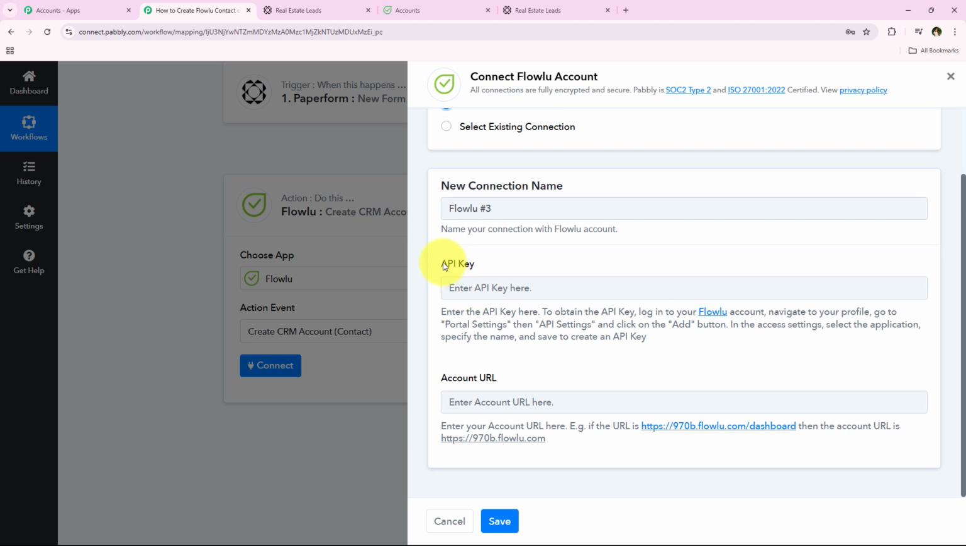and now it is asking me for the API key and the account URL. And to get this, we are going to follow the help text, and it is saying log into your Flowlu account, navigate to the profile and go to the portal settings, then API settings, and then click on add button. Okay, we're going to follow the same.